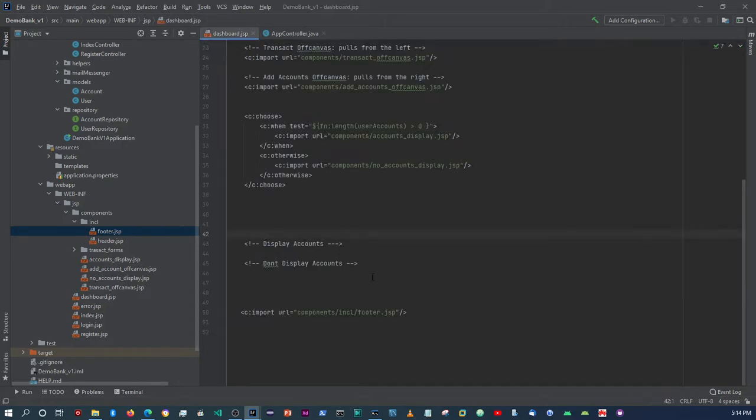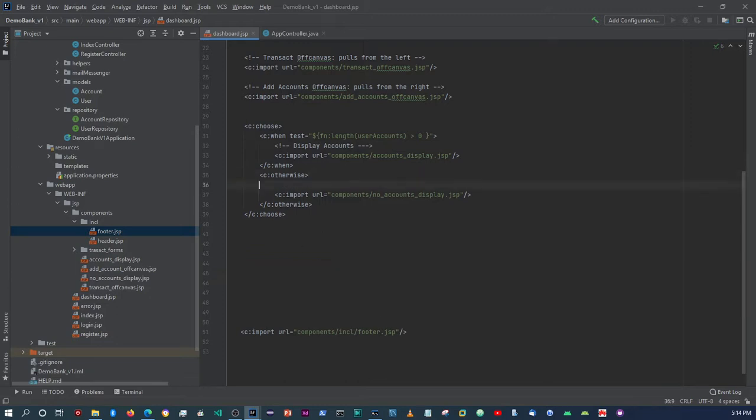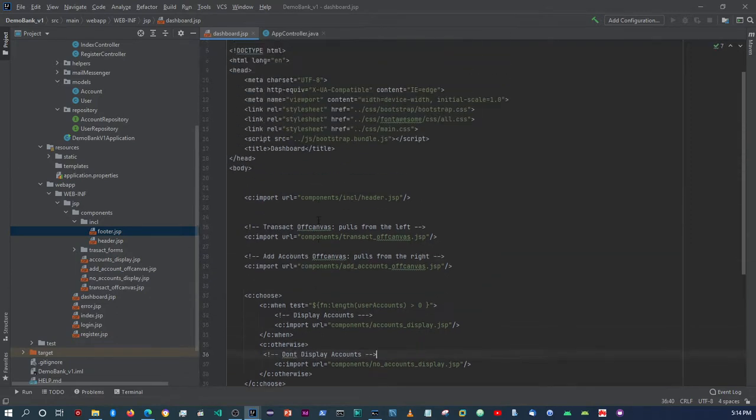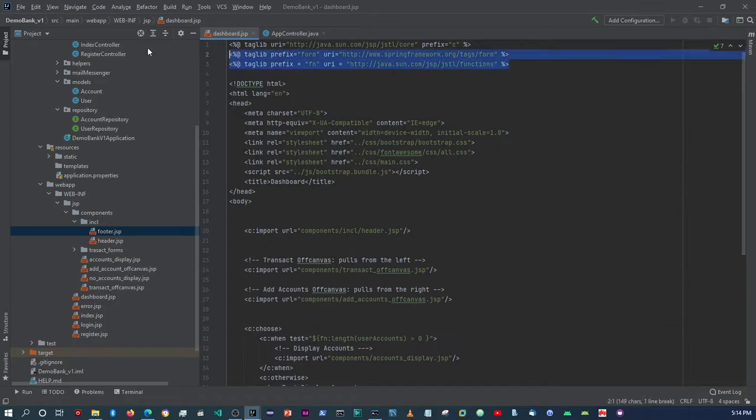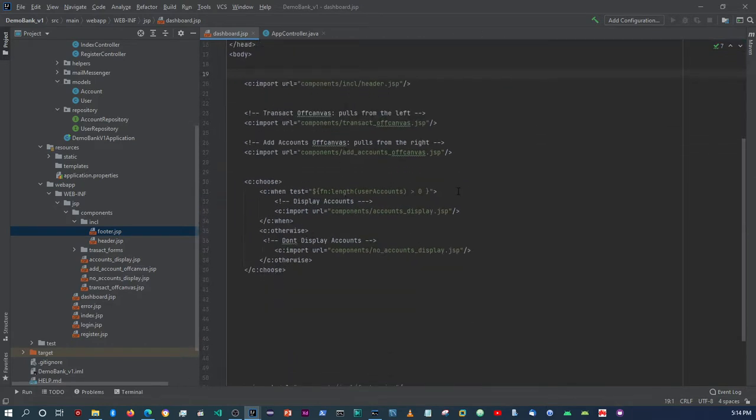So here, oh sorry, let's cut this comment out and paste it there. Display accounts, and then here, this one will say don't display accounts. All right. And also make sure all these tags here at the top are included in all those files. We're going to need some of them. In any case, I think that's all we needed to do to clean up the dashboard.